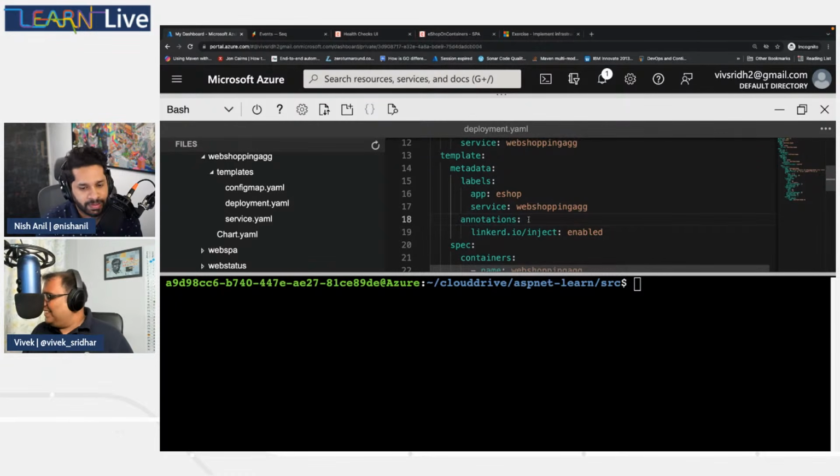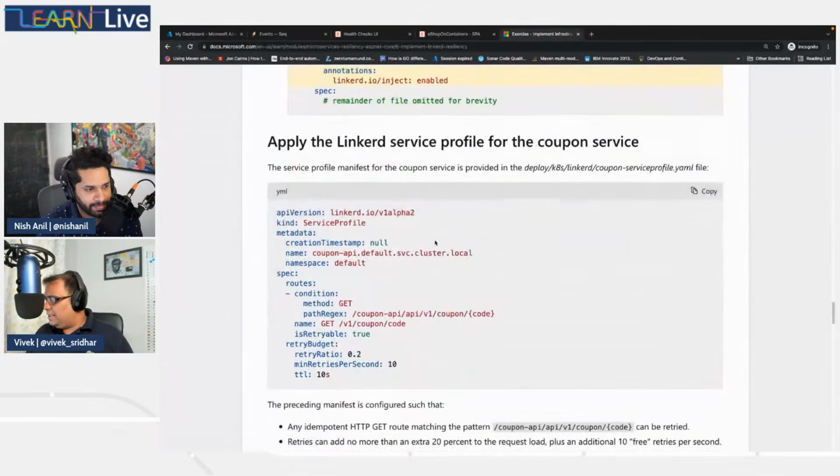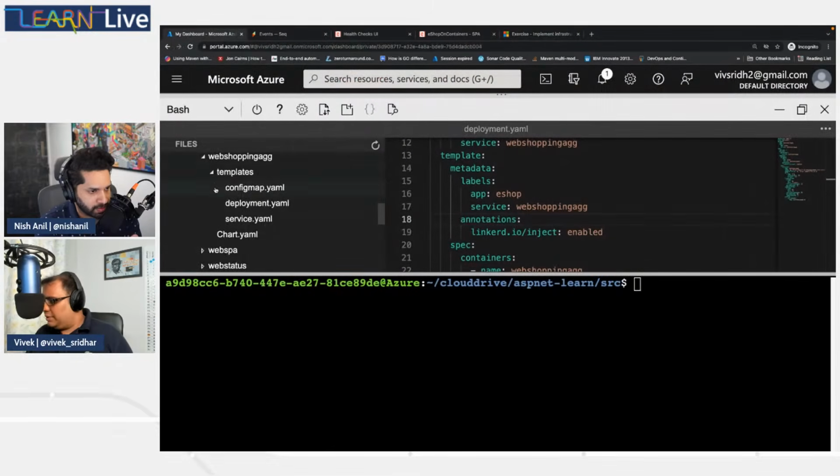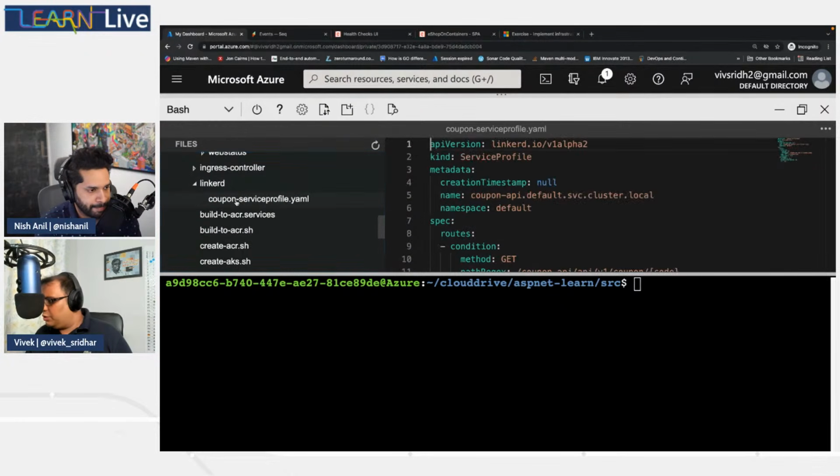Done. Cool. So we are done with that. And this is already there. We're just adding an annotation to the services so that Kubernetes is aware of Linkerd. Let me talk about the service profile.